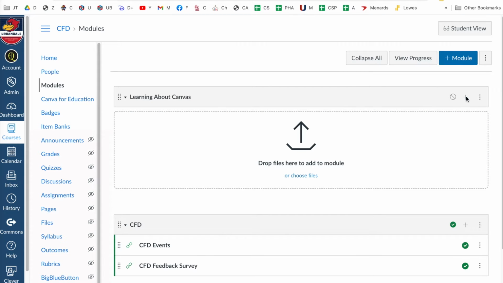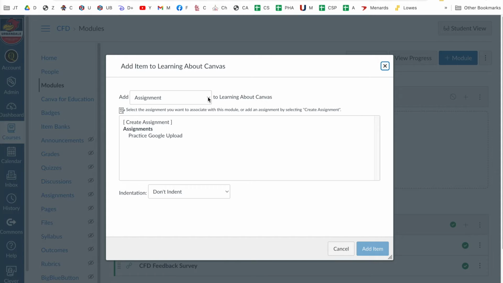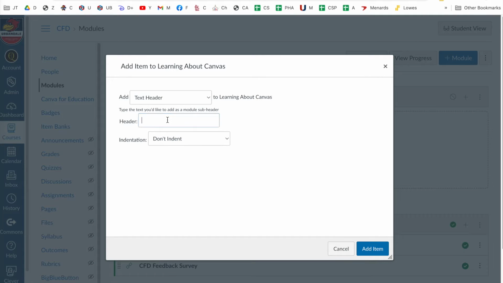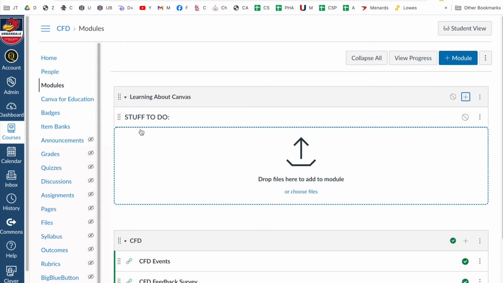So I'm going to click a plus, and there's a whole bunch of items here that you can do. And one of them is just a text header. So I'm just going to click a text header, and I'm going to write stuff to do, and I'm not going to indent it. So I'll just do add an item, and so it just put a text header in there.